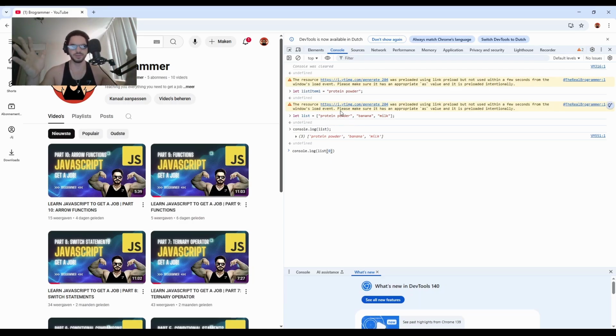Now, this is a point that is kind of confusing for a lot of people. Why are we putting down a 0 if we want to get the first index of the array? Well, don't question it. There's some technical stuff behind that. Don't worry about it. Just remember, an array starts with 0. Okay? So the first index, protein powder, is going to be 0. The second index, banana, is going to be 1. And the third index, milk, is going to be 2.